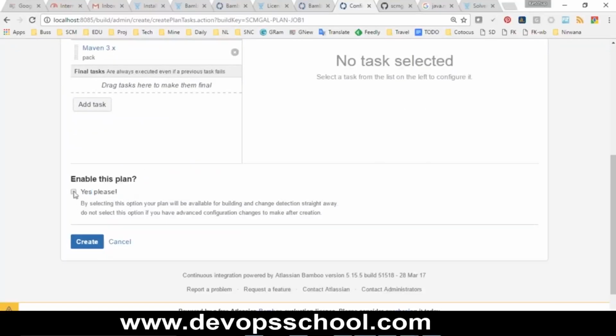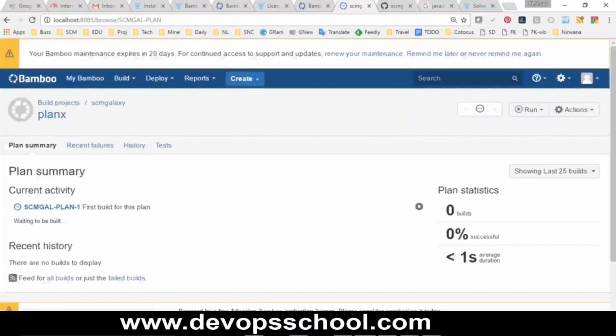Otherwise, if you do not click on yes please, the plan will be created with the number of steps, but it will not be enabled, and then you'll not be able to build it. So you have to click on that yes please, and after that, done, your job is done. You can see there are tabs: plan, summary, recent failures, history, and test. There's no test information coming because you're not doing anything as such. But the moment you enable that, it automatically starts building.